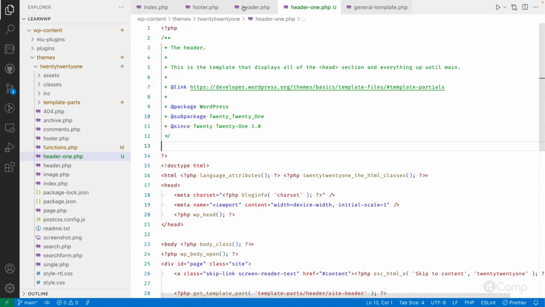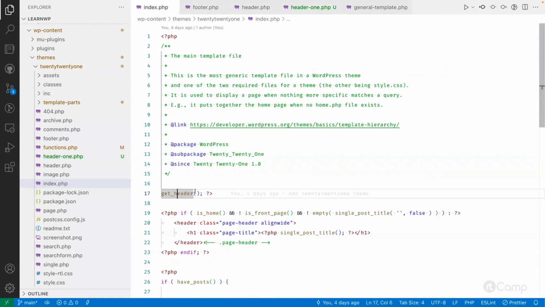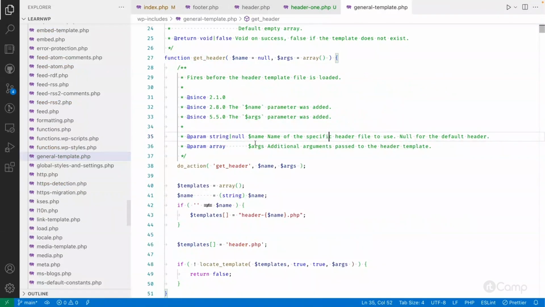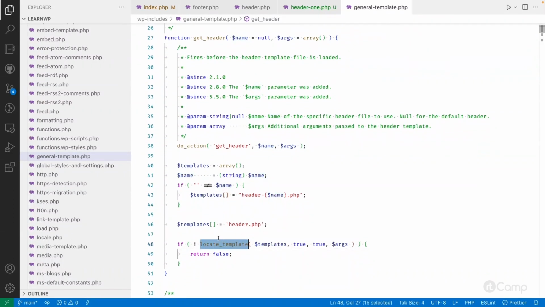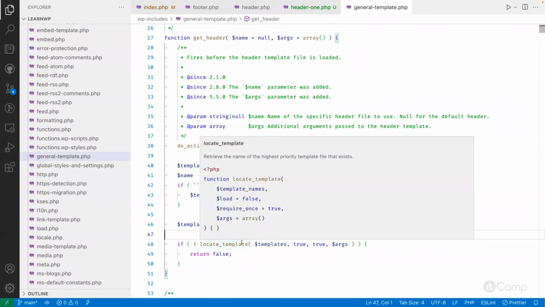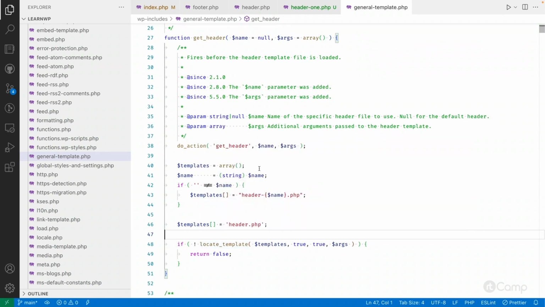Okay. So now in the index.php file, when I call the header, I will pass one here. Then the get_header function will get the name, and based on that name, it will create this file name, header dash whatever name I have passed, and then it will locate a template. Once this template is found in the theme, that template file will be loaded. In the next video, we will learn how WordPress locates the templates and decides what templates need to be loaded. So the entire behind-the-scenes working we will see in the next video.